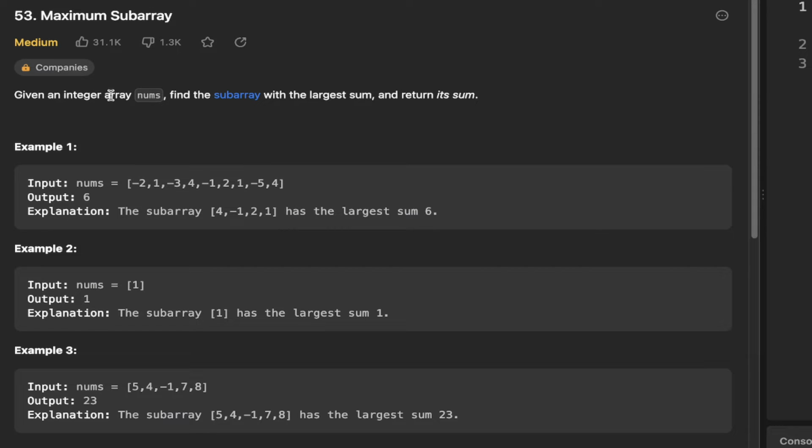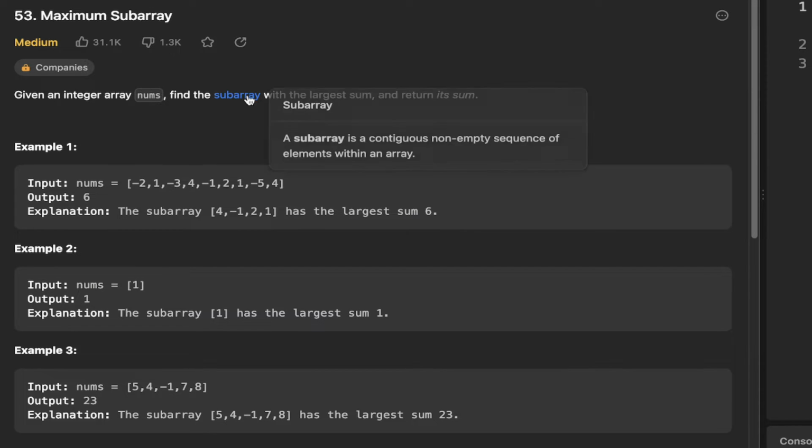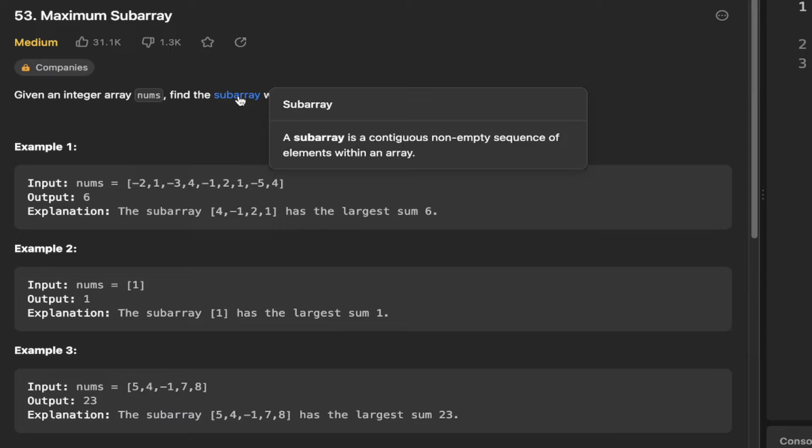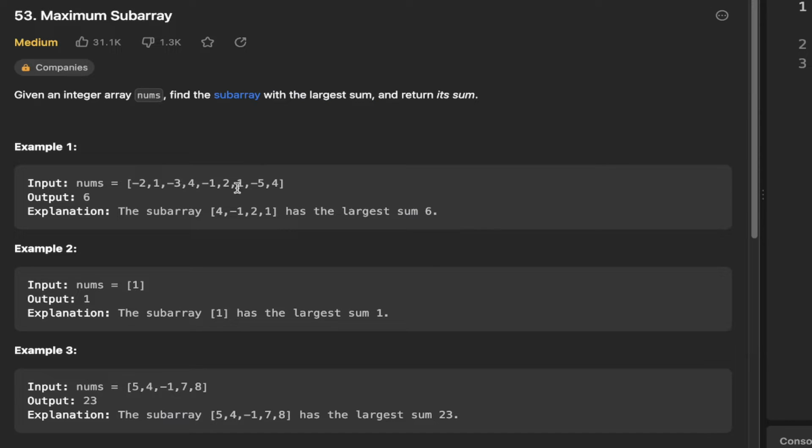Given an integer array nums, find the subarray with the largest sum and return its sum. A subarray is a contiguous non-empty sequence of elements within an array, which just means that the numbers need to be back to back within an array.